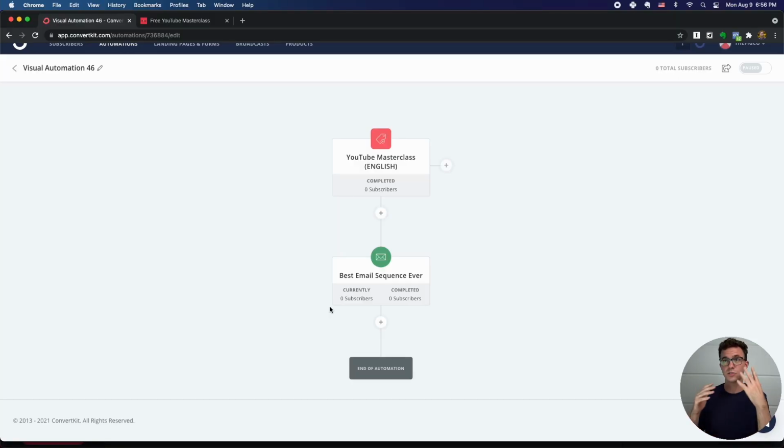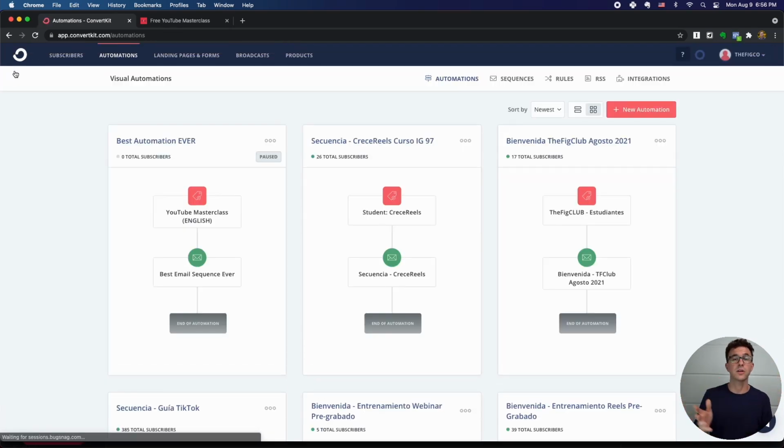Oh, and one last thing so you can easily find this in the future is don't forget to give it a name. So to go along with the rest of it, best automation ever.